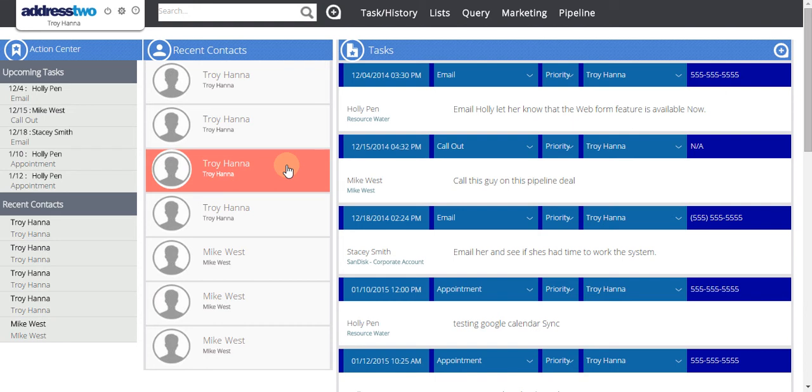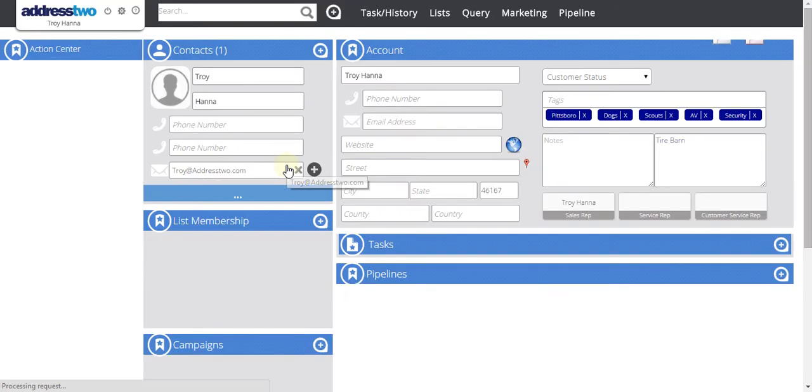Hello! Today we're going to talk about adding more users to your AddressTwo account. So you've gone in, you've set up AddressTwo as the administrator for your company. Now you need to add a few more folks.